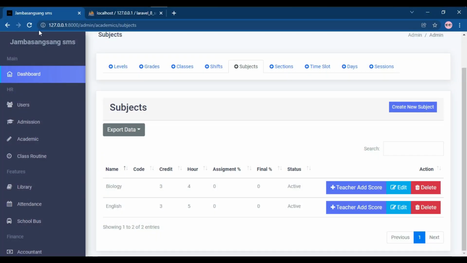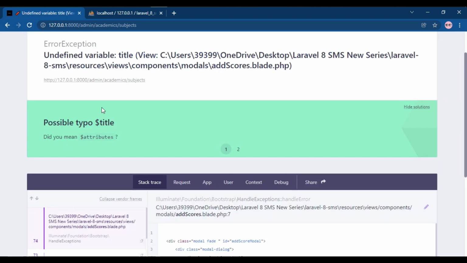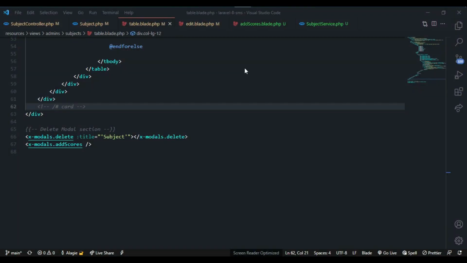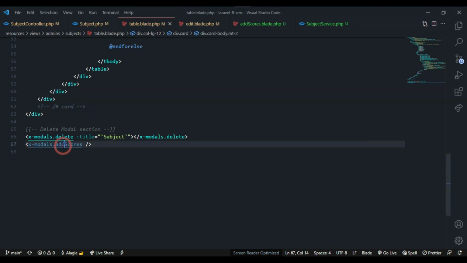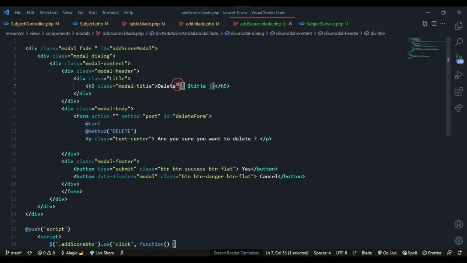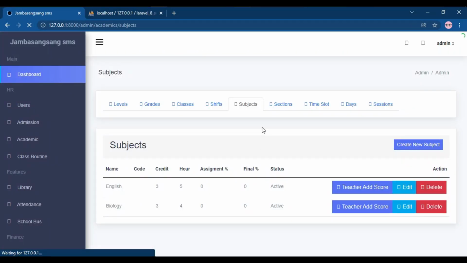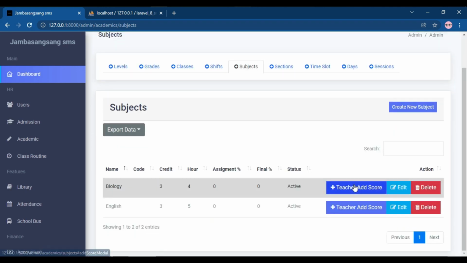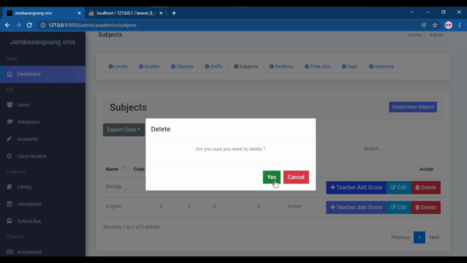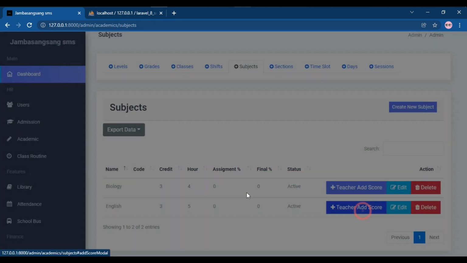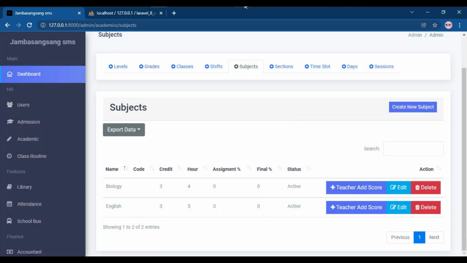So when I refresh this page now, I have an error, which is the title. Yeah, that's true. Come here, and I will remove this title from here. Okay, so let's remove the title from here, and let's refresh the page and see. Now everything is working. If I click this, I will see a modal like this. Good. And if I click this, I will see a modal as well like this.